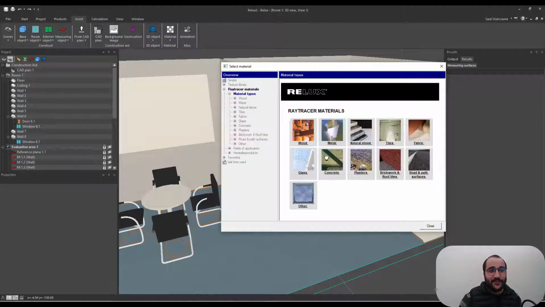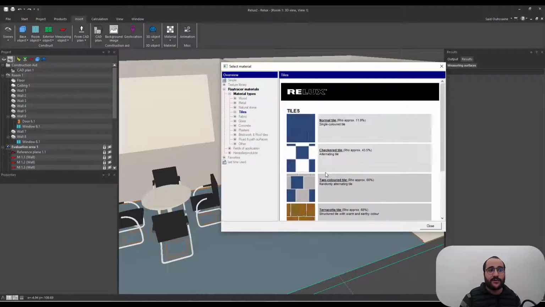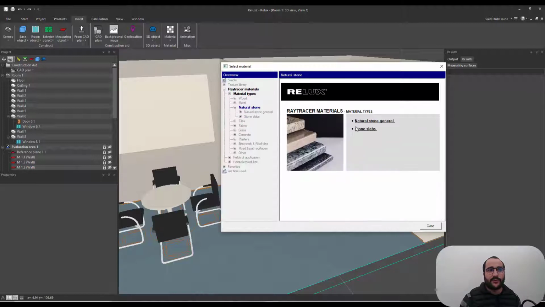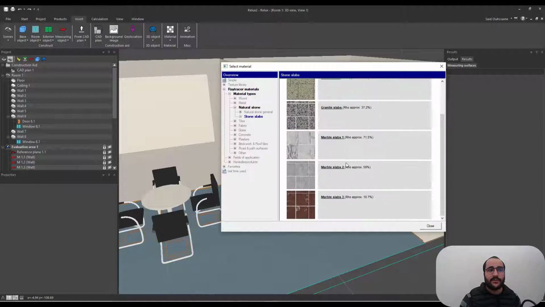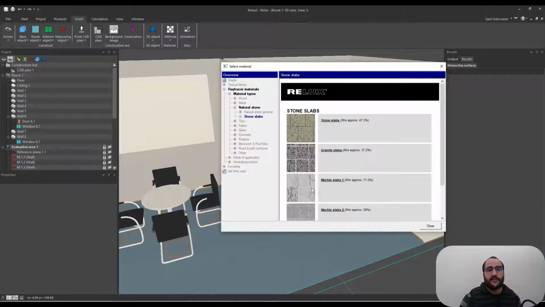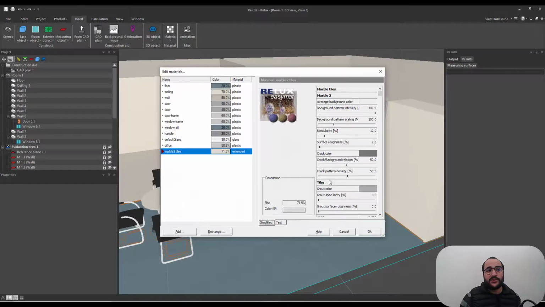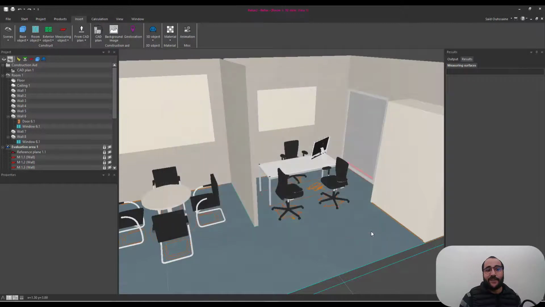So I'm gonna go to material types here. Let's go to natural stone, for example, or maybe tiles. I want tiles for, okay, let's go back. Natural stone, general, or natural slabs. Okay, natural slabs. These ones look good. Let's say, let's use this marble here. I mean, it can be very inappropriate for offices, but I don't care, you know.